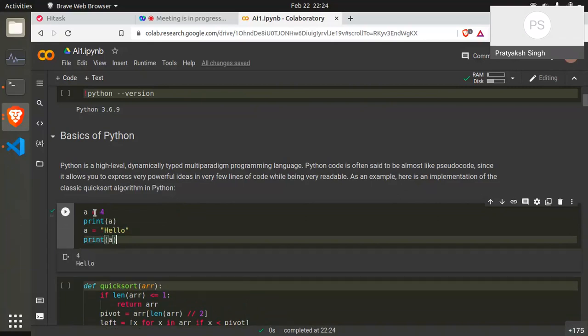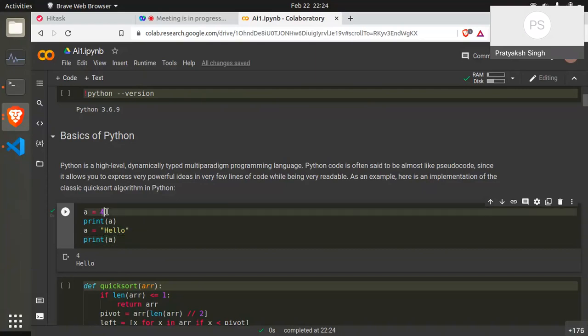So you see that initially the value of a was 4, which was an integer, and after that I changed the value of a to hello, which was a string. And you can see that it was flexible enough to adapt to this. So what Python does is it basically guesses the data type of the variable by itself.